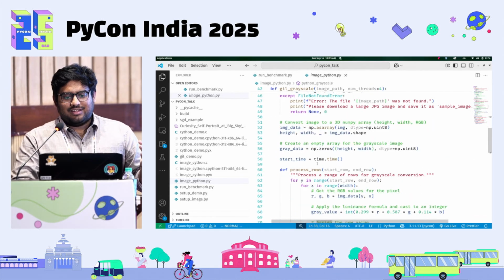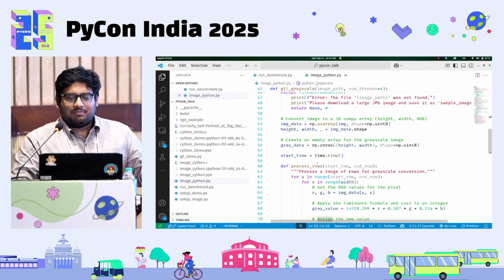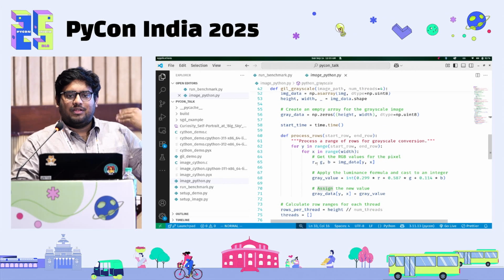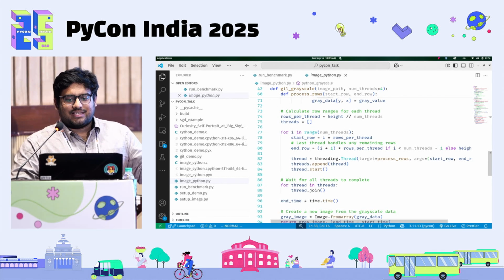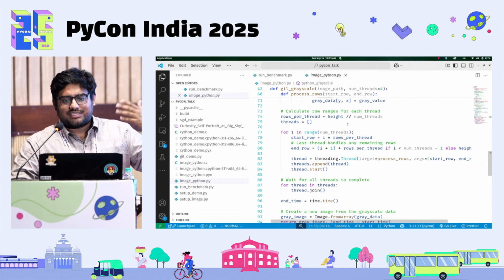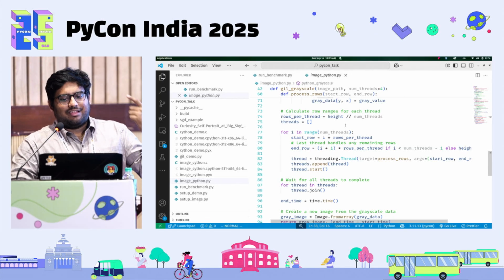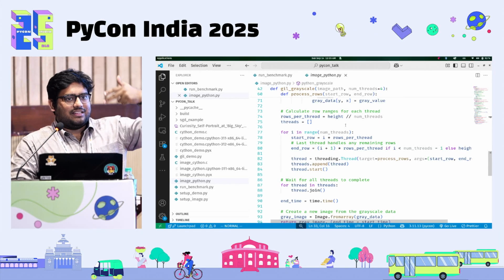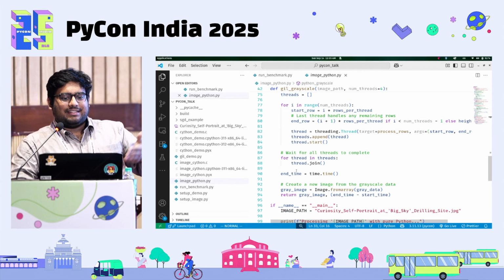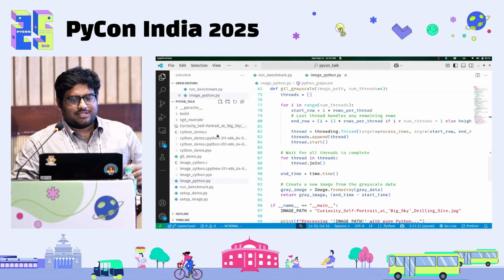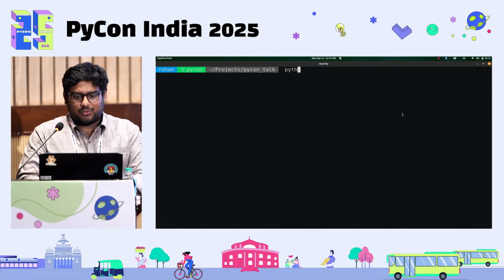Then we have the GIL grayscale approach. In this case, instead of just running a simple loop, we are actually calling threads. We have rows per thread, and we divide by the number of threads, so each thread deals with a certain number of rows within the image. Then we run the same loop, append the thread, and start it. All that stuff.